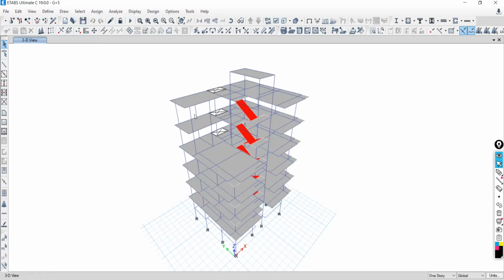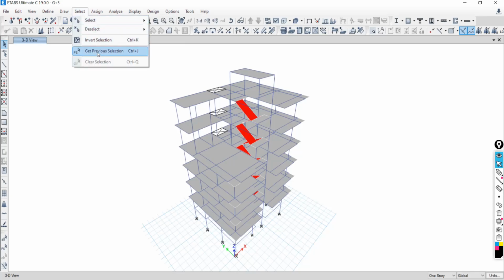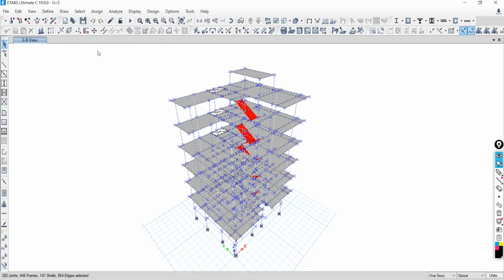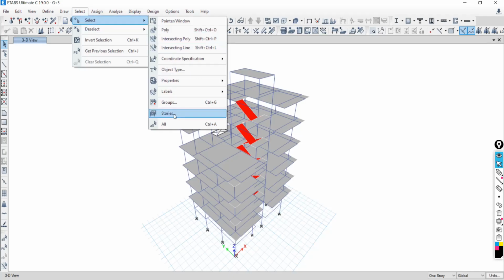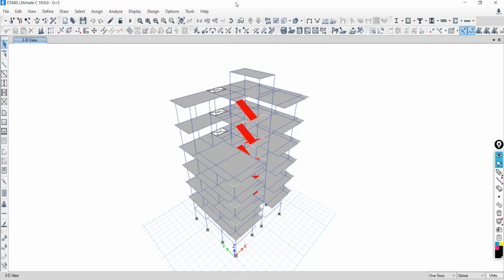So this is the selection. Again go to select, deselect, invert selection, get previous selection. So here it is also previous selection. Go to select, and then story wise you can also select. Suppose I want to select second story and third story. I want to select everything, meaning column, beam, slab for the second story and third story.